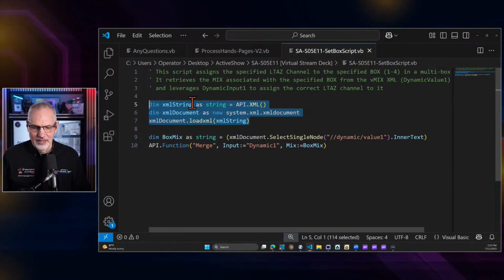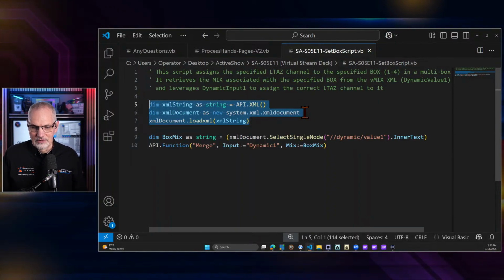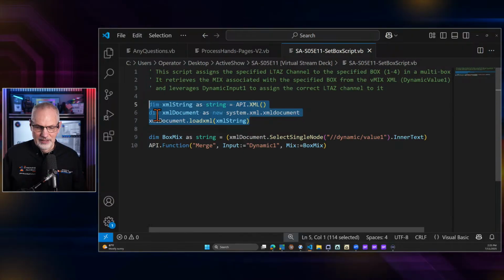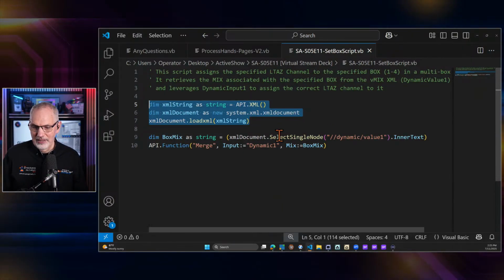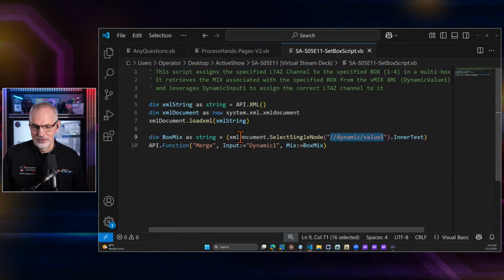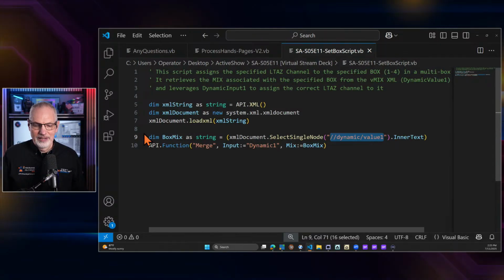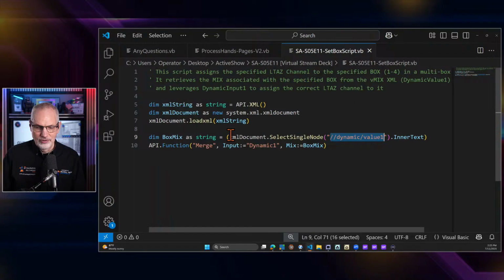So in here, what I'm doing is I'm opening that up. I am creating an XML document, loading this in, and then I am pulling out dynamic value 1, the inner text from the vMix session. So this is just a quick way to get that. And I just have this defined as a string. So it's sort of a one-shot thing.